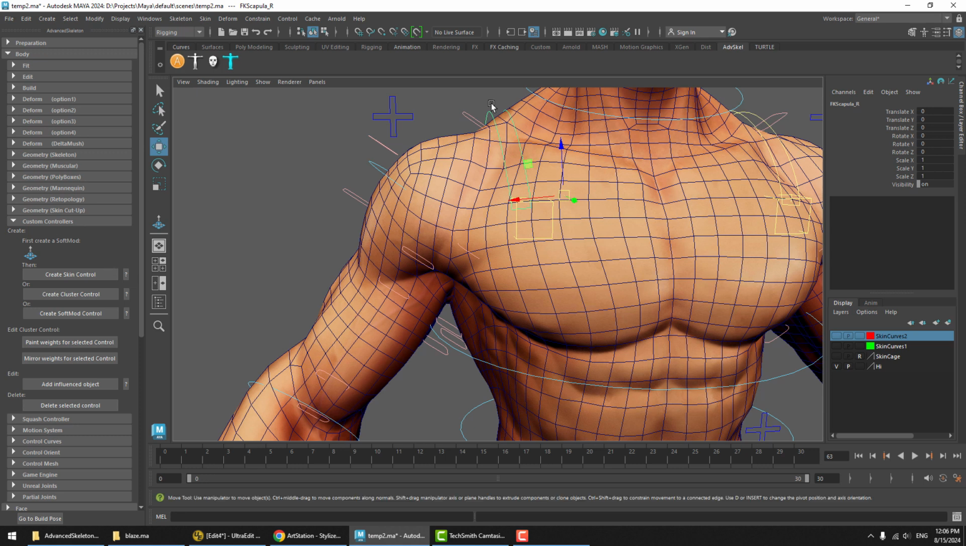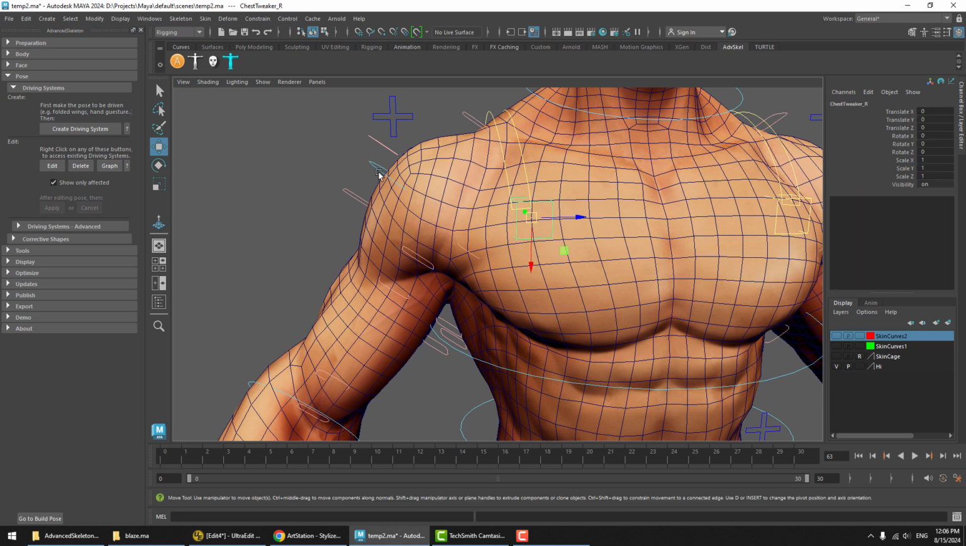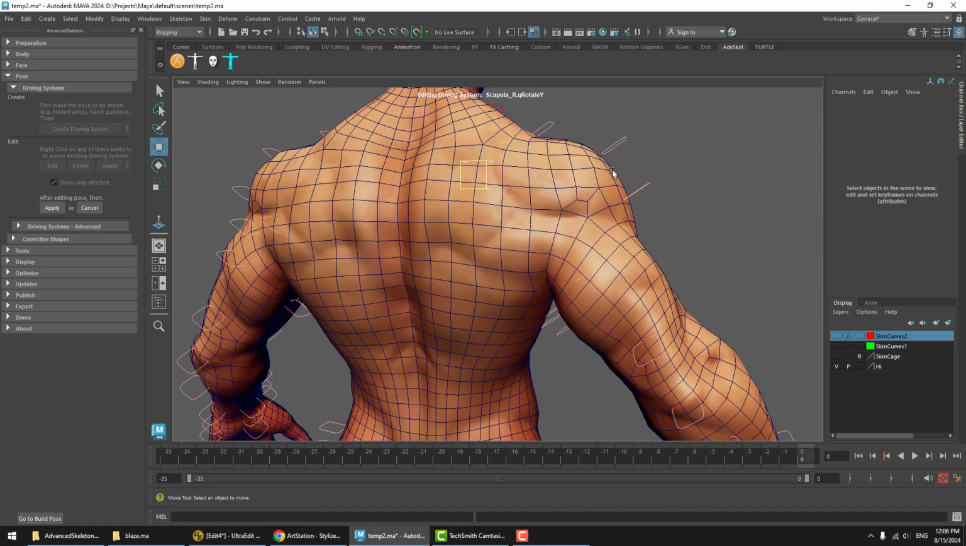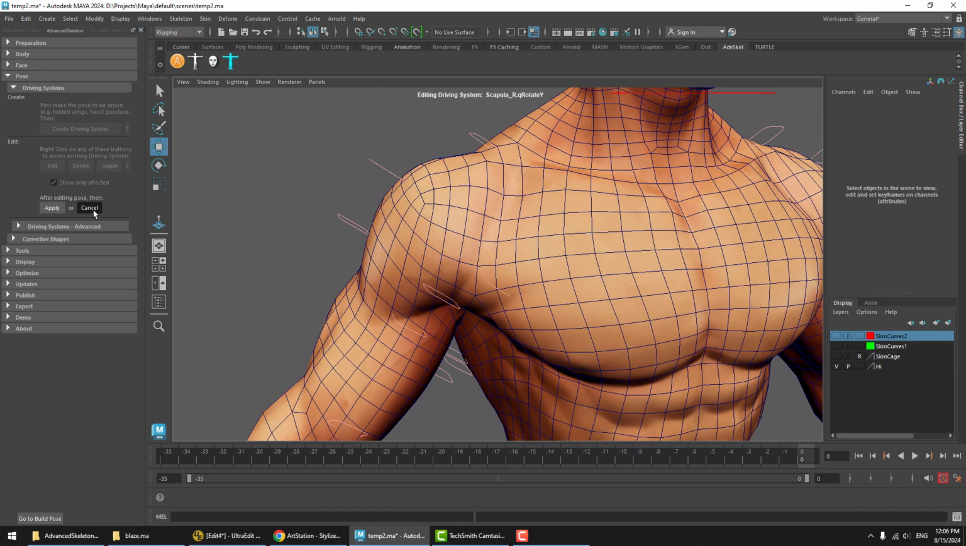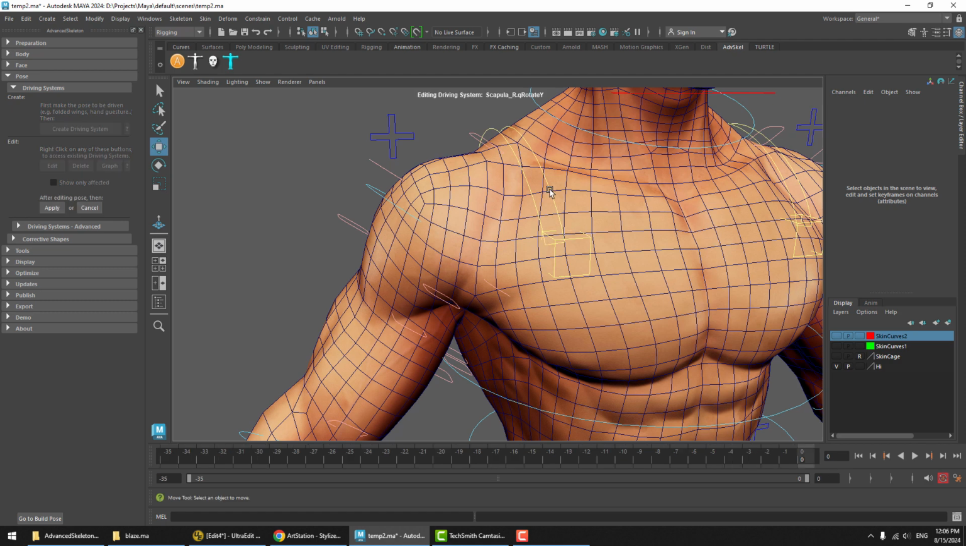So what we can do, instead of create driving system again, is just edit the current driving system and add this to be influenced as well. So we can go edit, scapula, rotate. Now, by default, you see that that's not showing us the new controller, because of this option box here that says show only affected. So by default, when you edit the driving system, it only shows you the ones that are already affected. If you want to add new ones, then you want to turn this off and now say edit Scapula with driving system. And we now see anything.